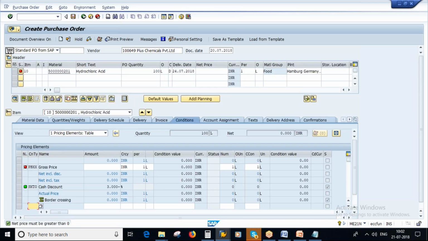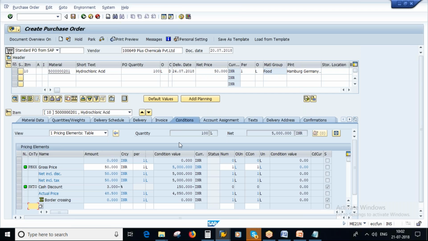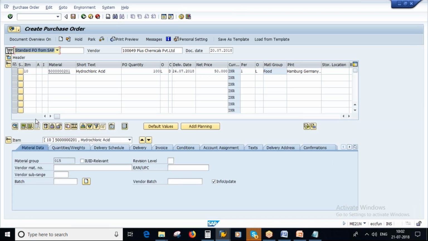Enter. See, now as there is no info record, you have to maintain the price. Let's say I'll maintain the price as 50 INR per liter. Now if you go here, you see there is an indicator called info update. Are you able to see? There is an indicator called info update. Now when I save this purchase order, system in the background will automatically create an info record for this vendor and this material combination.